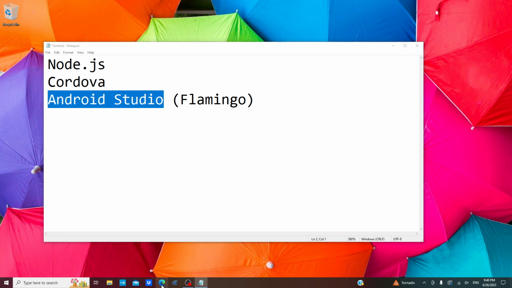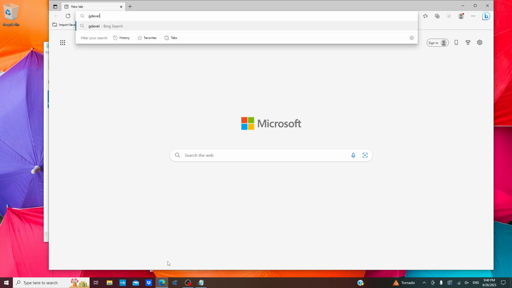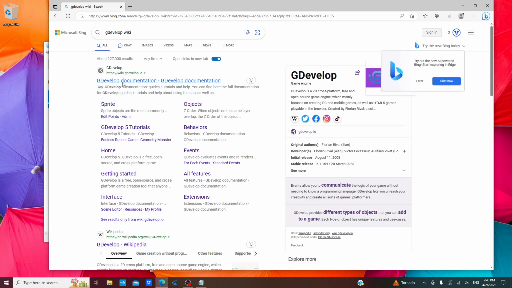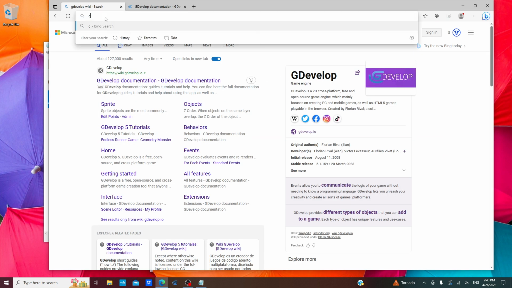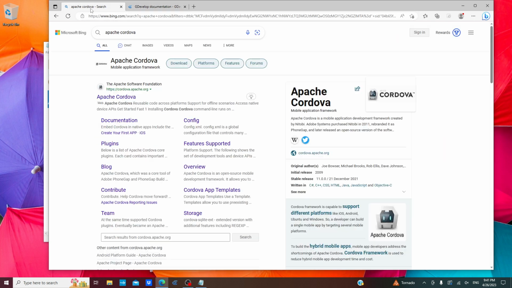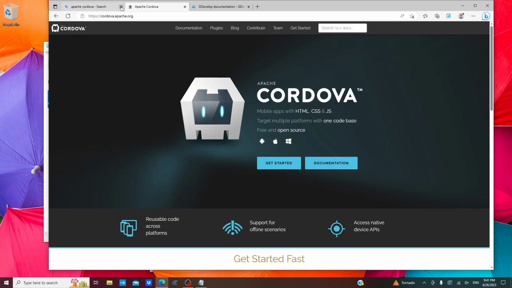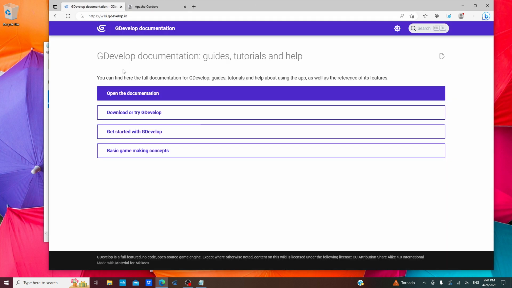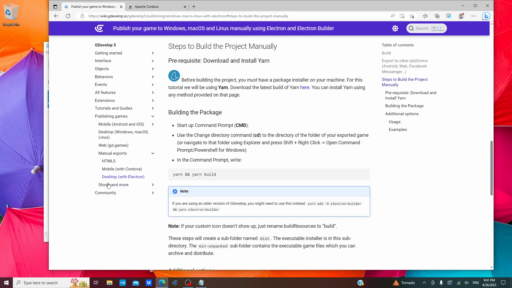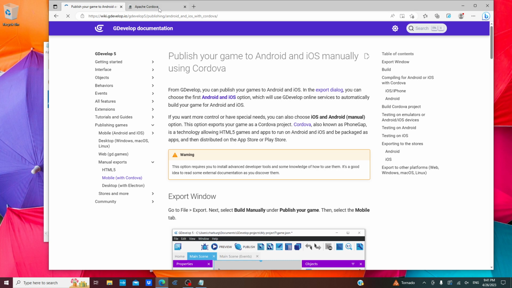So if we go to the documentation, let's go to the GDevelop wiki. And I'm also going to go get Cordova ready. Okay, so in the GDevelop wiki, if we were to search for manual builds, and we would go to the manual export tab down here where it says mobile, they already have instructions on how we can publish our game to Android manually using Cordova.